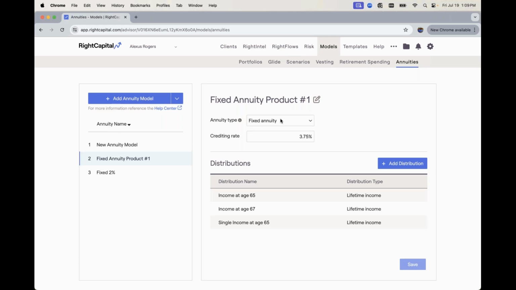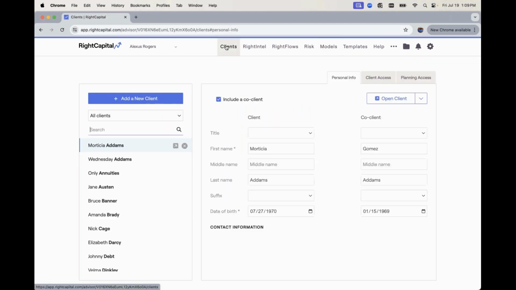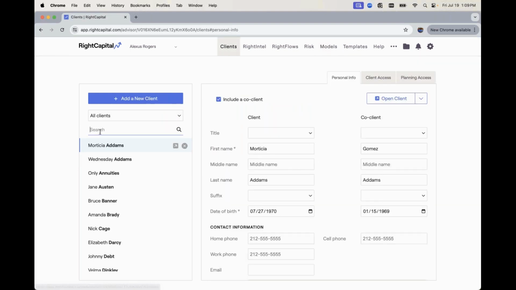And then once we're ready, now that we've started to build out a mock-up of what we want to use for our annuity products today, we're now going to apply this to client plans. So if we go back to our clients list, we're going to search for our client for today, which is the Sherlock Holmes family plan.